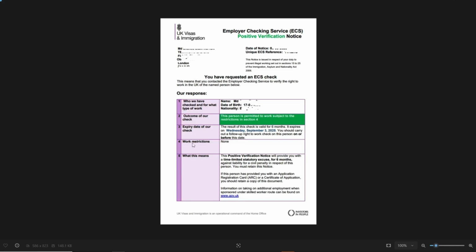All right, you see here the work restrictions: none. So no work restrictions there. If the employee has any kind of restrictions, such as a student, it will be marked as 20 hours or something else. So this is how you can do the ECS check. Each ECS verification notice has a 6-month validity. Within these 6 months, the employee can work fully in the company, and before the 6 months finish, you must do a recheck of the employee's right to work.